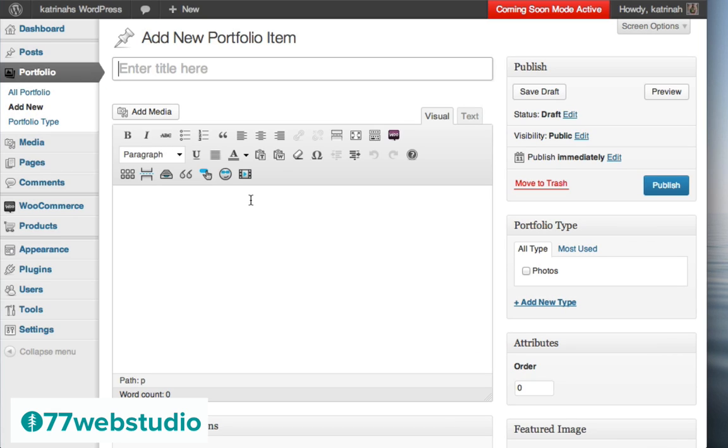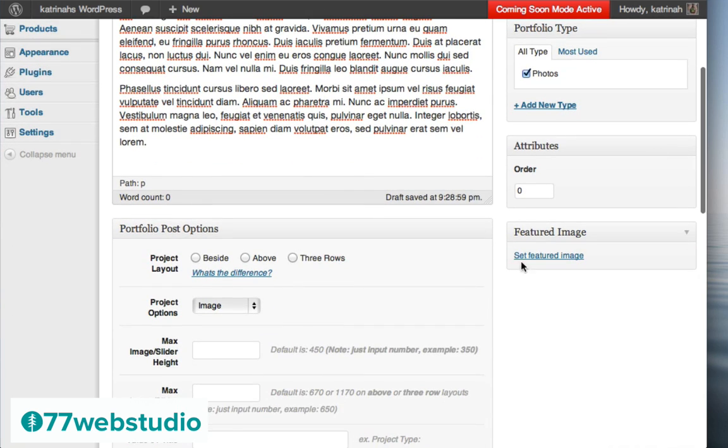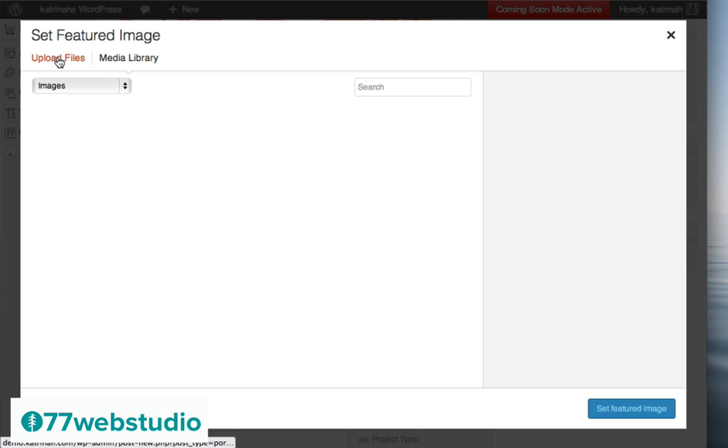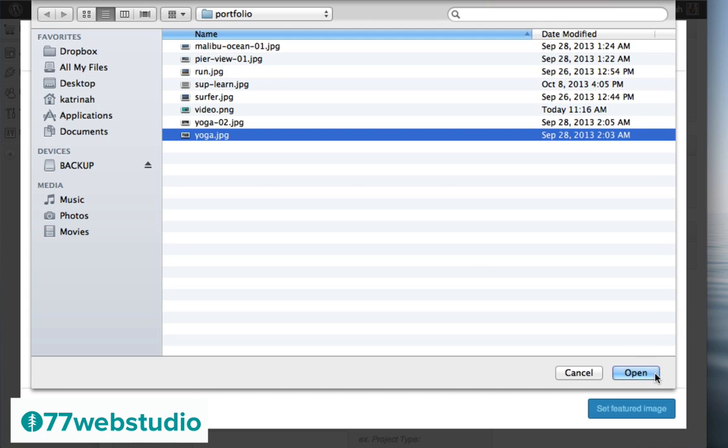Then once again here on the new portfolio item screen, I'm going to give it a title, as well as some content description right here. And then I'm going to add this to the portfolio type photos. Scroll down. I'm going to add a featured image by clicking Set Featured Image. Then I will click on Upload Files and select Files. Then I'll choose my file and click on Open.